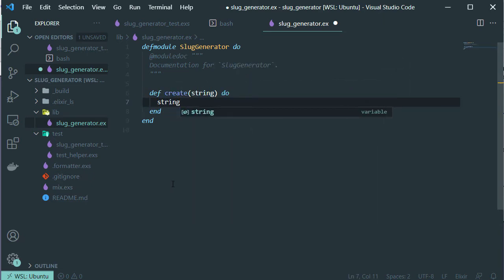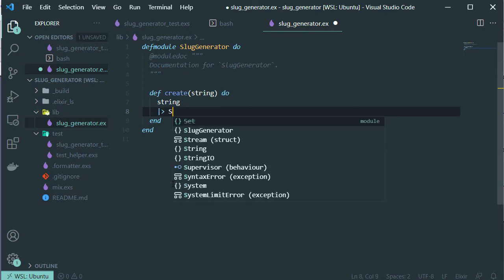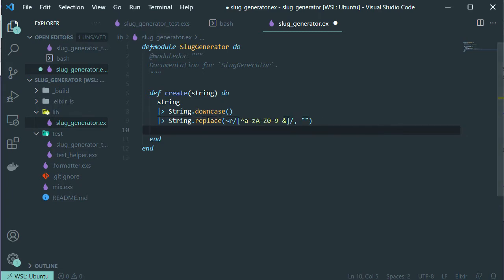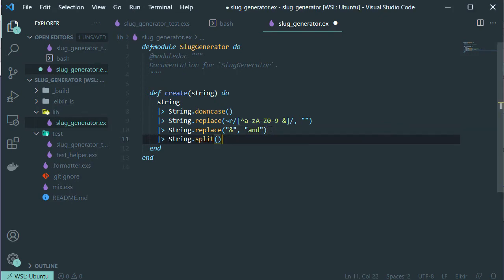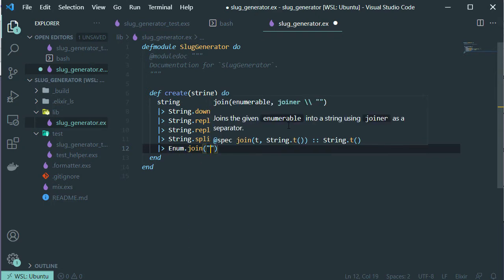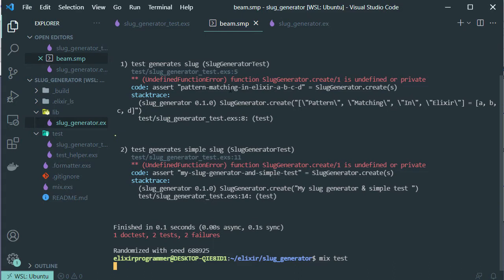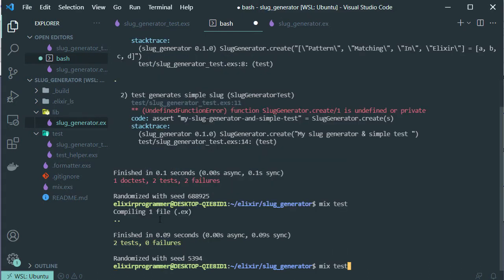First thing that we're going to do is take the string and make everything lowercase. Then we are going to replace whatever is not alphanumeric, and the ampersand symbol is going to be replaced by the word "and". Then we are going to split everything into a list, and then we're going to join everything with this symbol. Let's save it, go back to the terminal and run the test again. So you can see now our test is passing, so we have everything green.